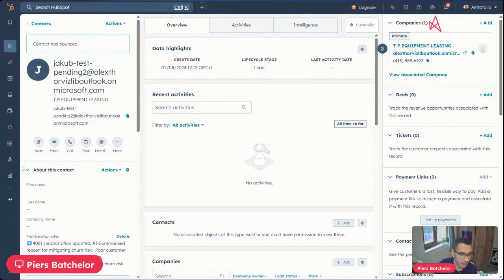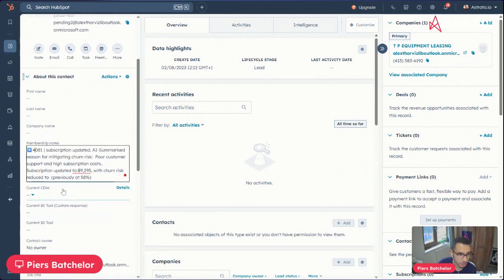And you can see that here we've got 4081 in the membership notes. The subscription's updated, and the reason was poor customer support. We did have 2 support tickets and high subscription costs. So we've automatically updated HubSpot directly from Astrato, and we have the AI summarized reason thanks to Snowflake Cortex in there as well.